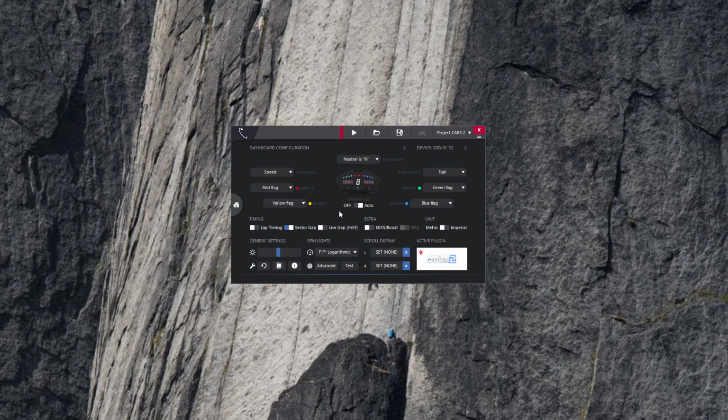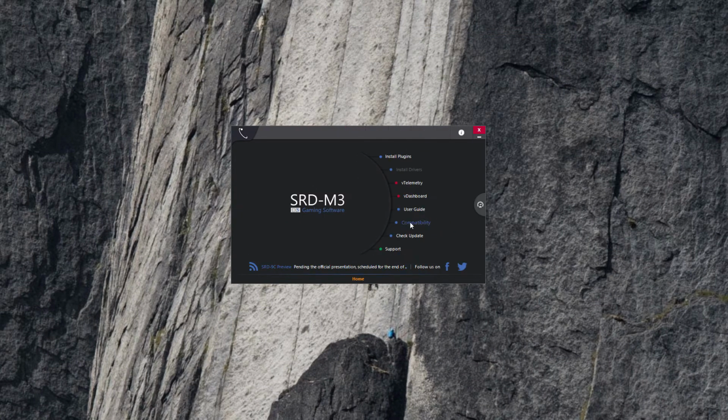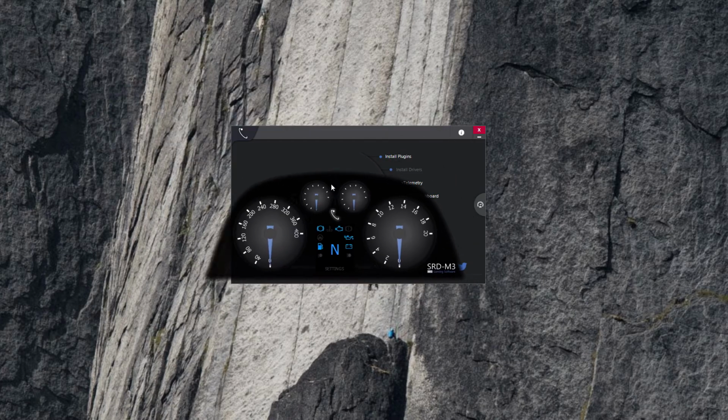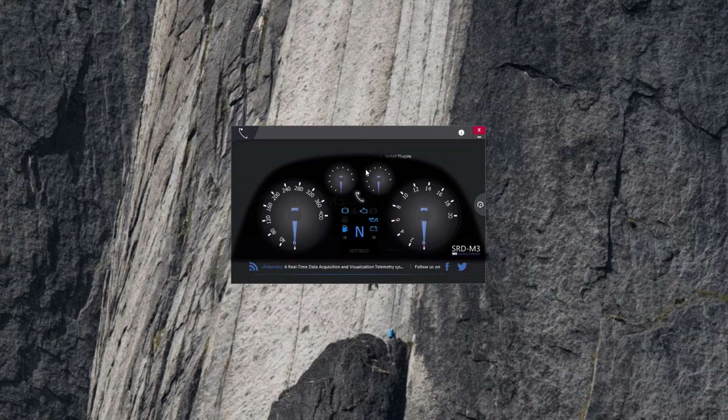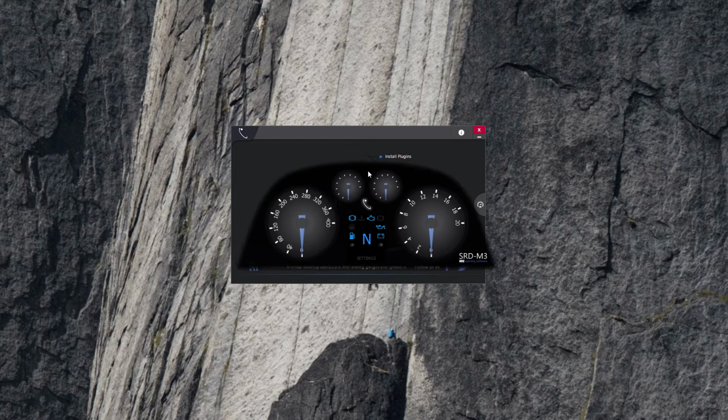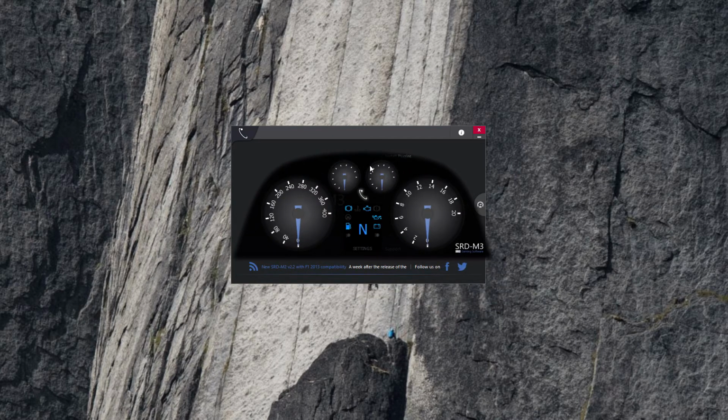The Renovatio M3 software also comes with a virtual dashboard, as you can see here. And this is for those who want this one in the game. In certain games, sure, it could be nice and look good, but for me, I don't think I'm going to use it very much, but it's there and it could be useful.